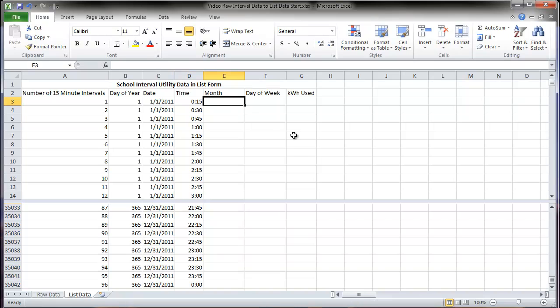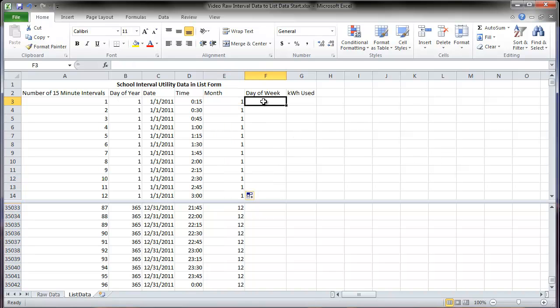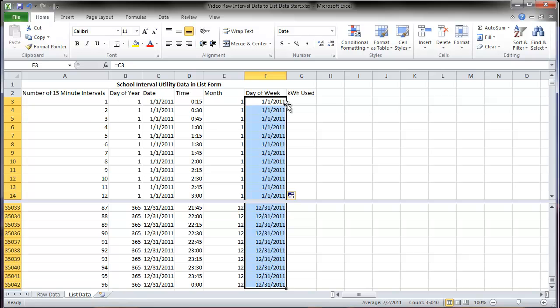Now, the month, we just use our month formula that Excel has. So month here. So we can display that there. And then the day of the week, we can use the date and just do that. And then what we're going to do is display it as a day of the week.